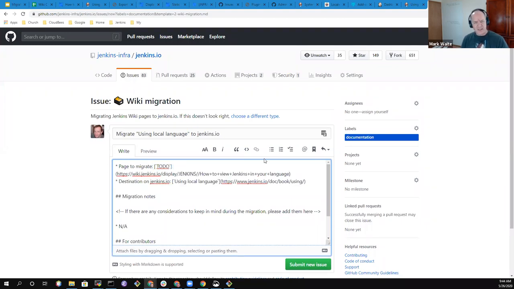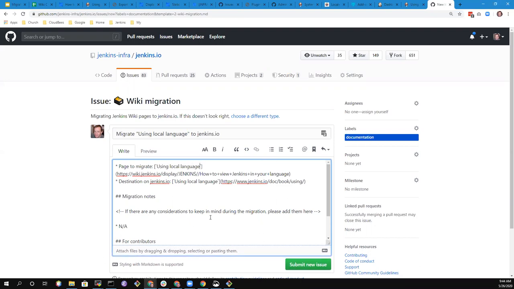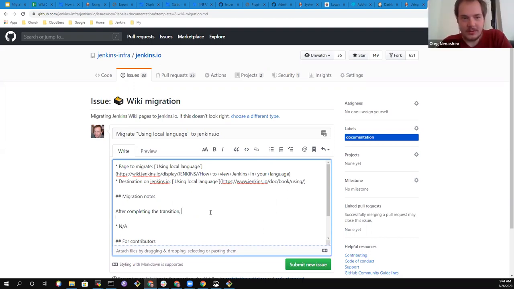Any other hints that you wanted to offer here, Oleg, in terms of effective use of GitHub issues? No, I think so. The idea here is just to make it as simple as possible. So you report the issue if you see some pitfalls. For example, if you see that screenshots are severely outdated, then just put it so that whoever takes this issue knows about that. But yeah, that's it.